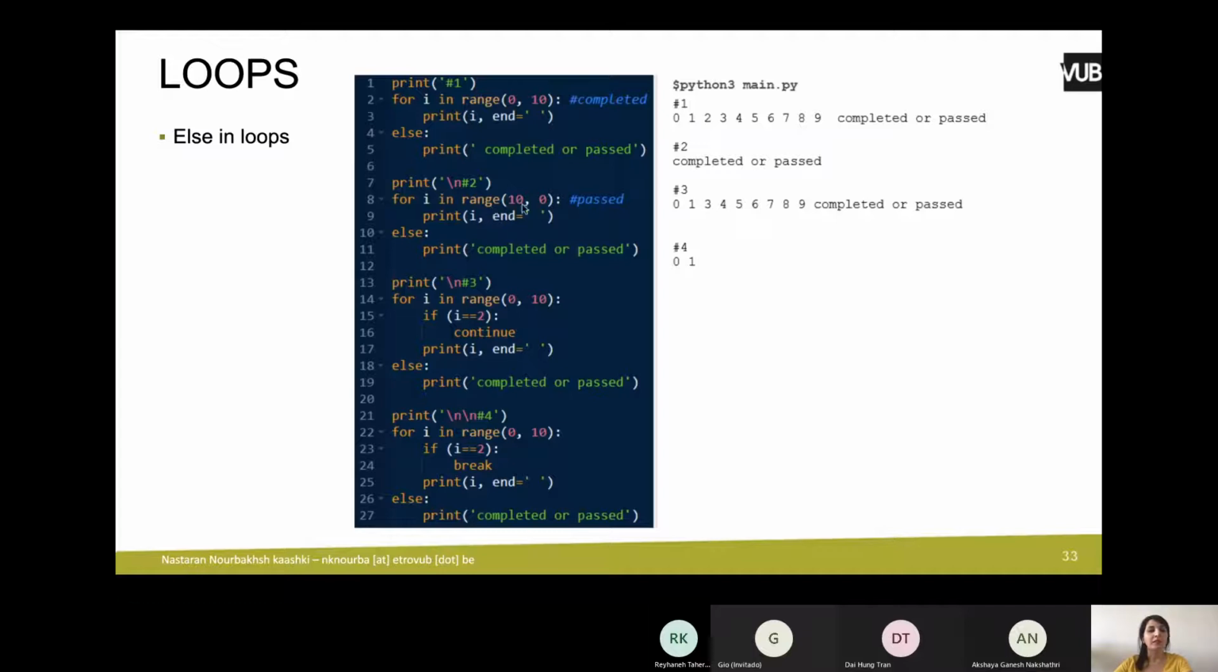How about this one? The condition is not true. We are saying range of 10 till 0, but range of 10 till 0 is nothing, it is empty. So it never enters this body and it will pass this for. So in this case, also the else statement will be run.